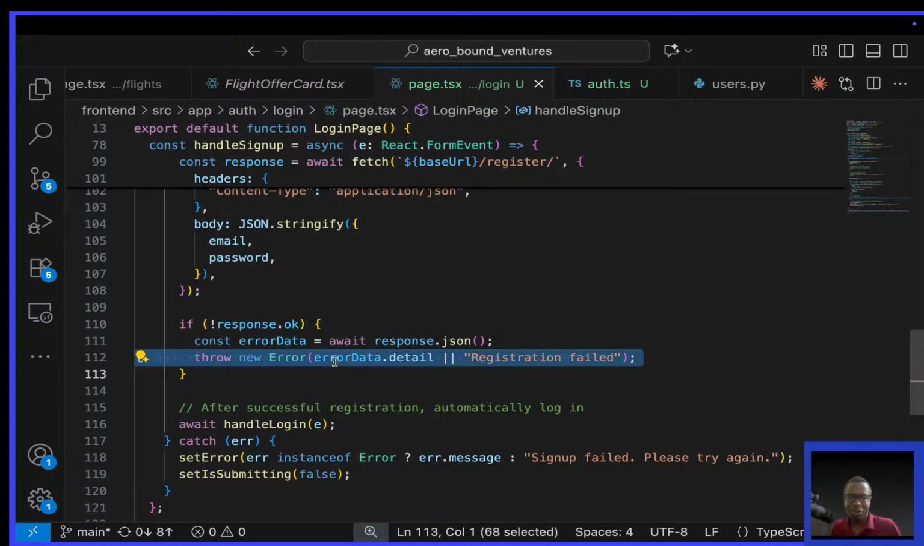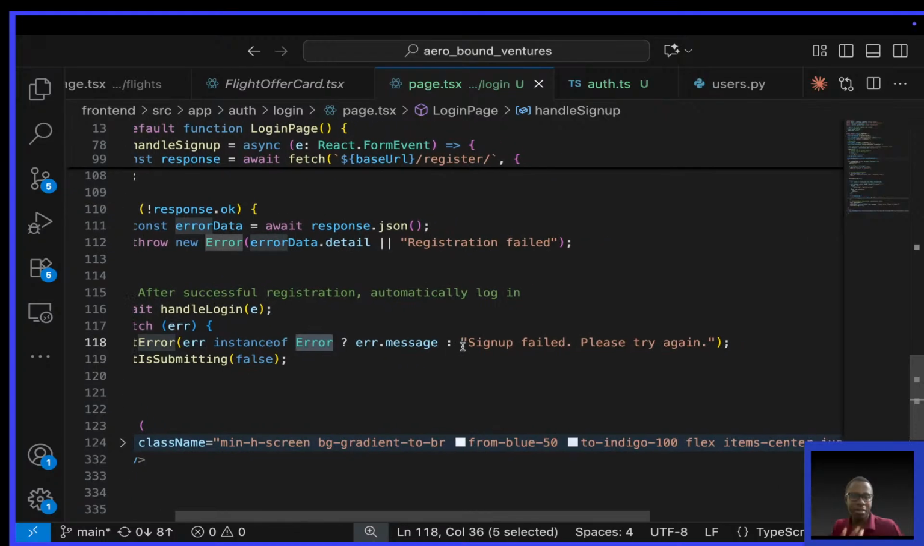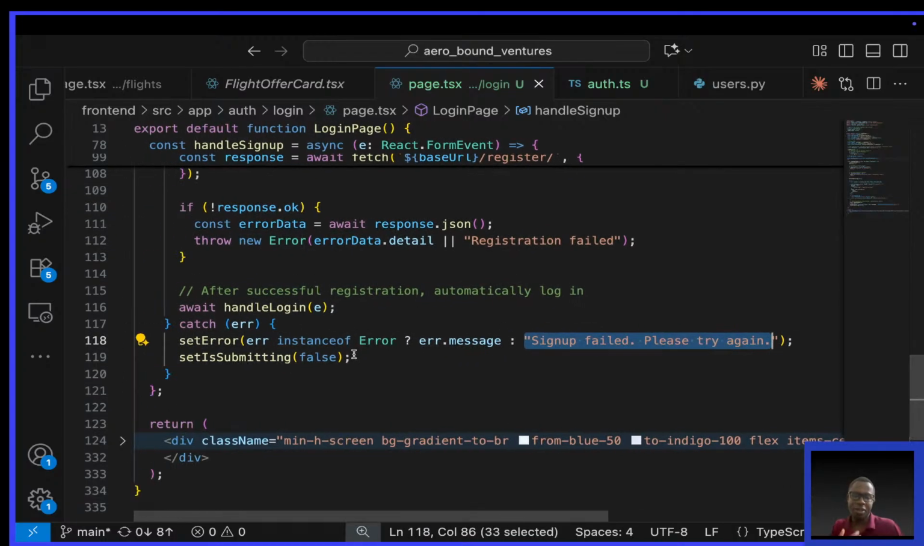We throw it. Then that error again is caught here and displayed. So we display the error dot message if the error is an instance of the error class. Otherwise, we simply say sign up failed. Please try again. Then, of course, whether things fail or not, we set submitting to false in case things fail. But if things pass, they call handle login successfully to automatically log in.